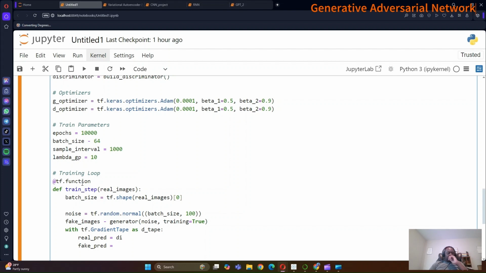Real prediction. Okay. Discriminator. I want real images training. That's just the true. Then fake pred. I want discriminator. Then fake images. Then make a gradient.